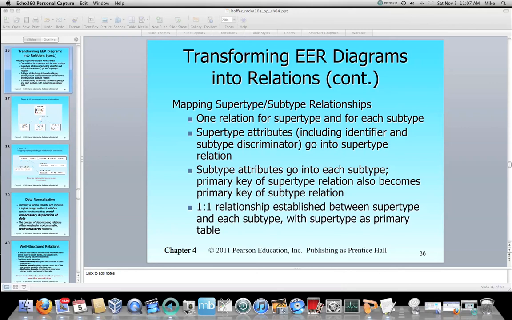Hello, and welcome to the video lecture on supertype subtype relationships and transforming them into relations. We have spoken about supertypes and subtypes in chapter 3, so you should be familiar with them. What we want to do now is transform these into relations. This is fairly simple. This is really going to be an example.